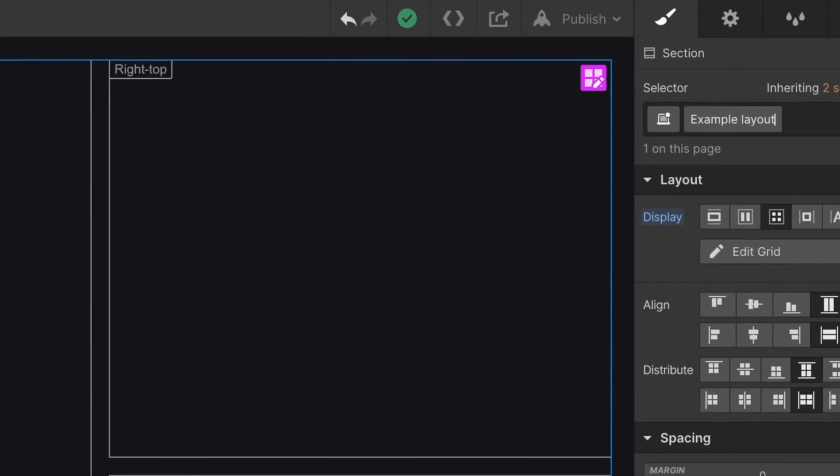But here's the big thing. This layout, it's part of the class. In fact, we can rename this class example layout. There are more clever options.